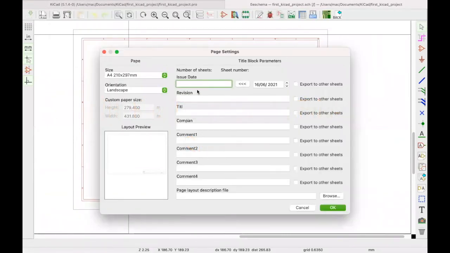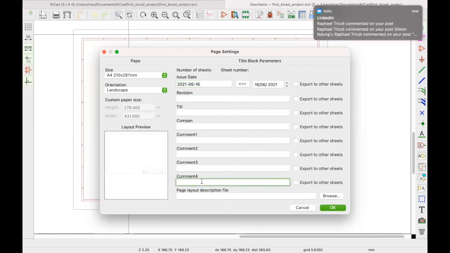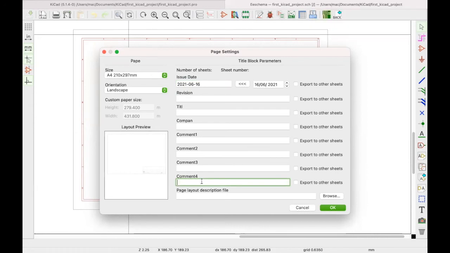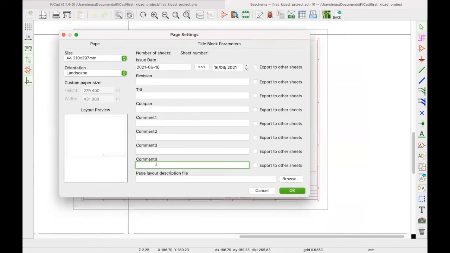Then for the date, you can use a custom date or just pick the specific date you are designing. You just hit these arrows here, and it will immediately fill with the current date. If you have several sheets, that's why you can hit export to other sheets. For now, we just have one sheet, so we can leave it unchecked. KiCad is not the best here when it comes to how it writes here, and you're going to note that comment number 4 comes first. Something weird, maybe it's a bug in their code.